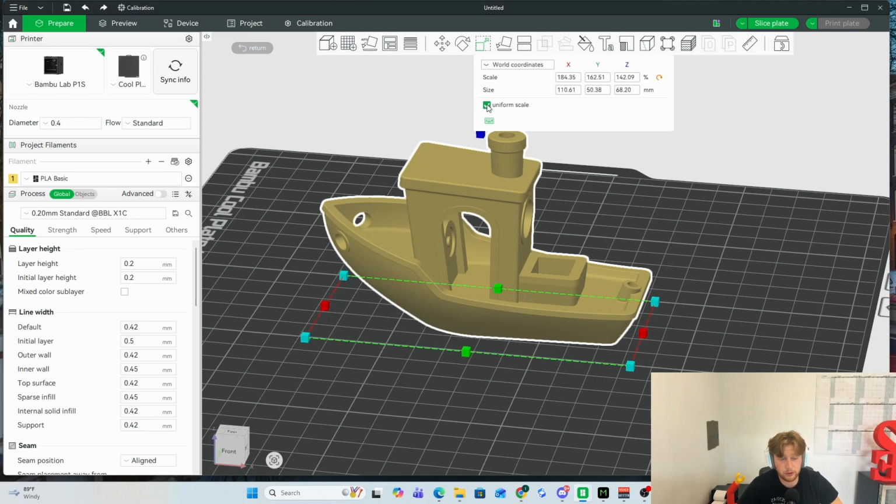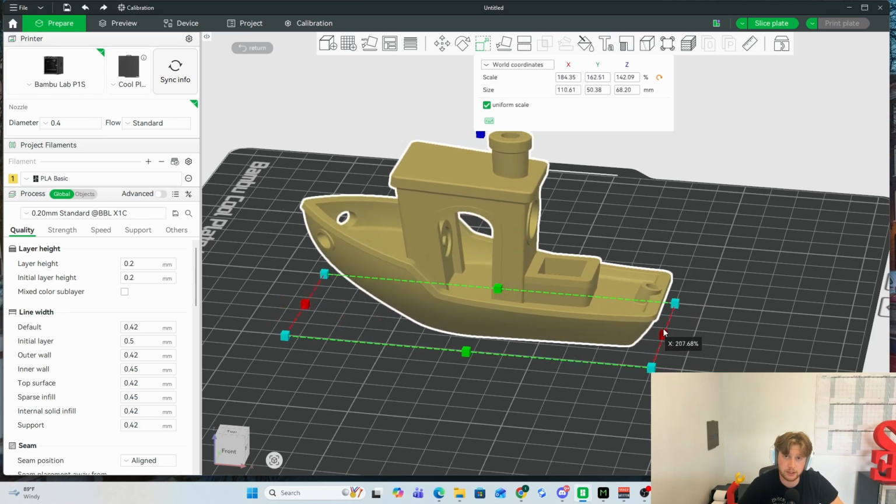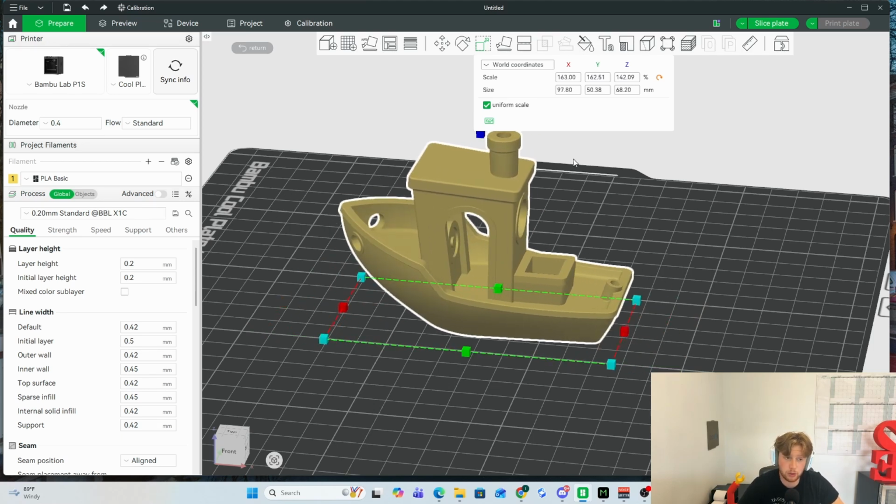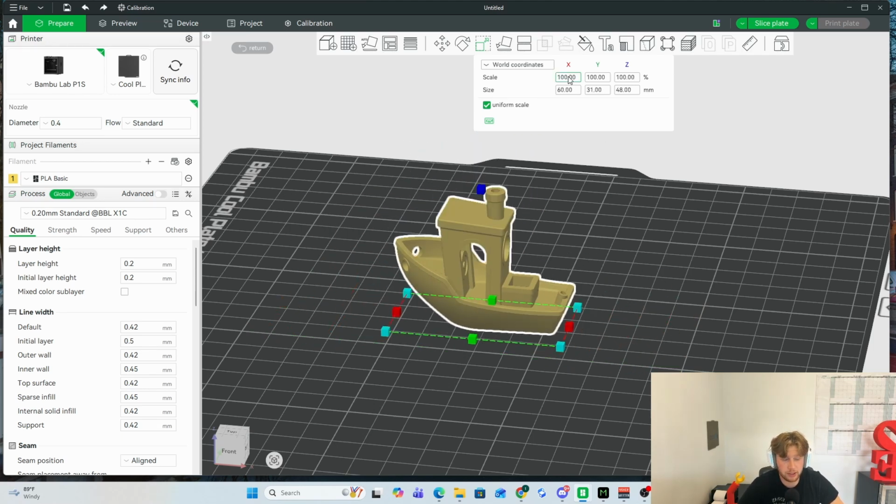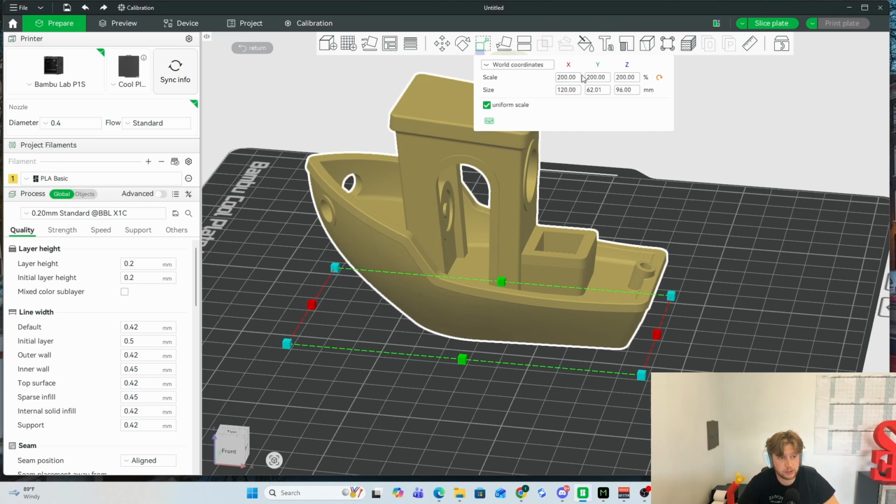Now you'll see I have uniform scale selected, but it overrides it when you actually select the squares yourself and start to drag it. The only way that uniform will work is if you go on the top here and start typing the amounts. So if I were to want to scale this object to 200% or double the size, I would type 200, push enter, and now it's going to double the size in every direction, making it uniform.